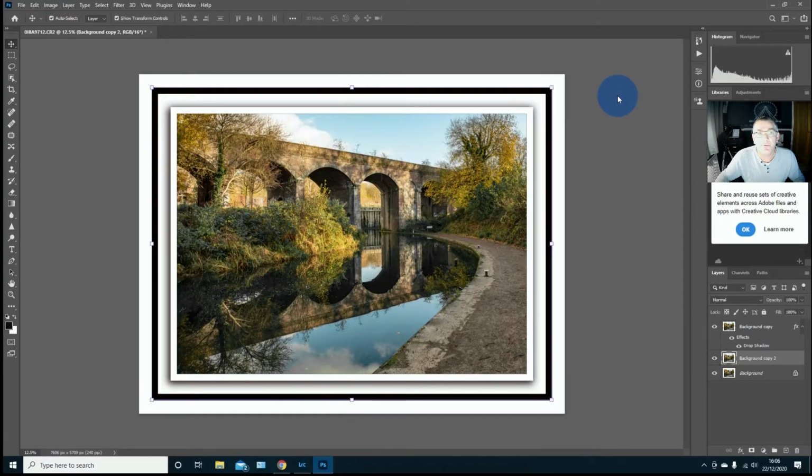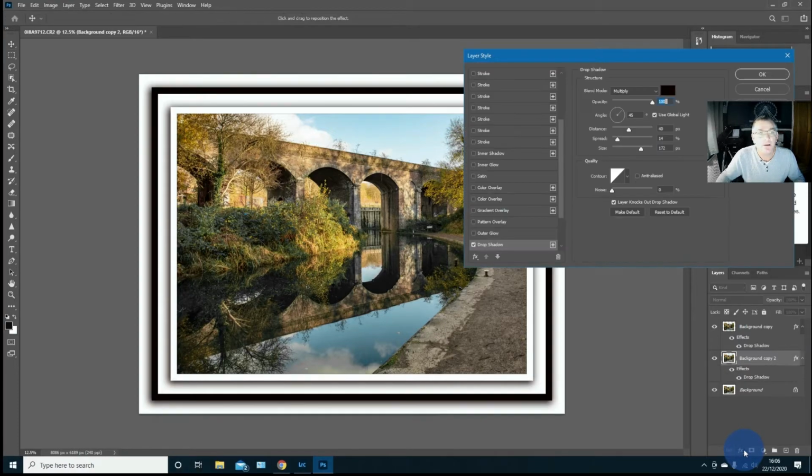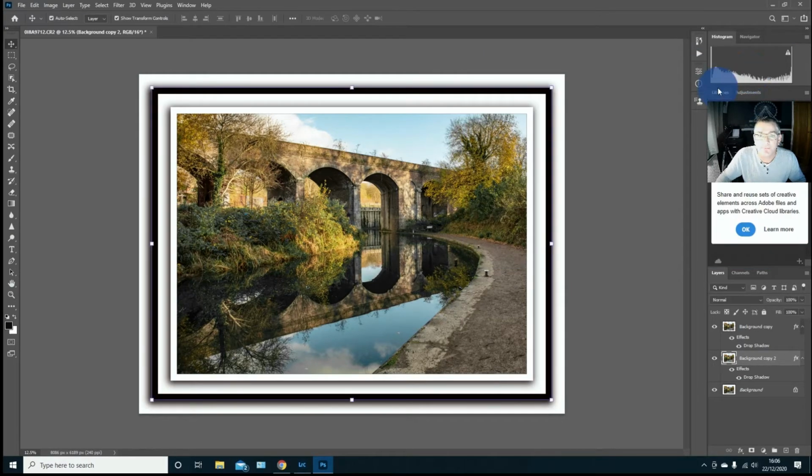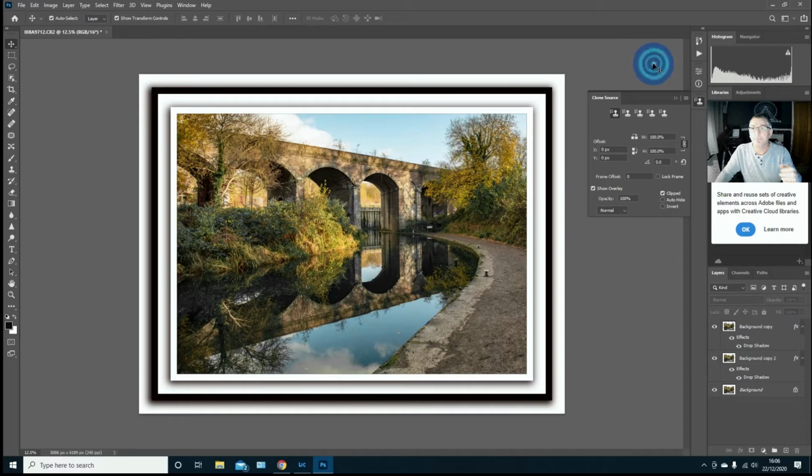So you're going to come back down to drop shadow again, effects and drop shadow, and you see that just lifts off just a little bit. We're just going to make that just a bit more predominant, just like that. So you play around with the settings as much as you like, get it to suit your taste. Press OK.